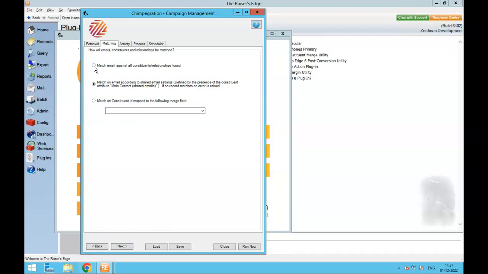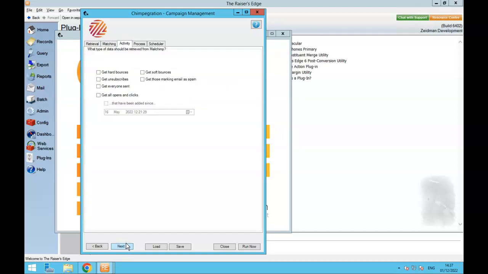We can either match on email for all constituents, email for the main contact, or constituent ID. I'm going to match on email for all constituents because I want to add an action that shows who's been sent the email. So let's say next.